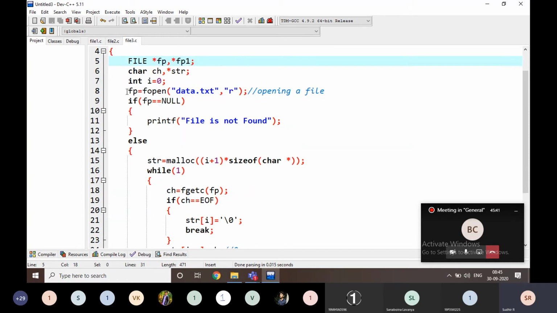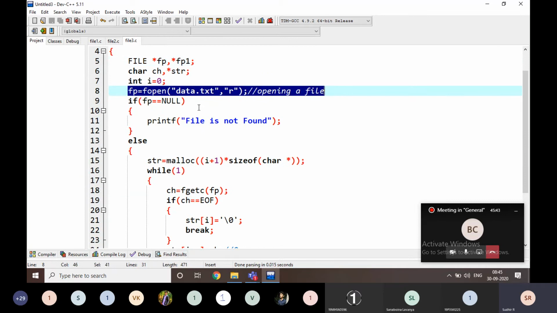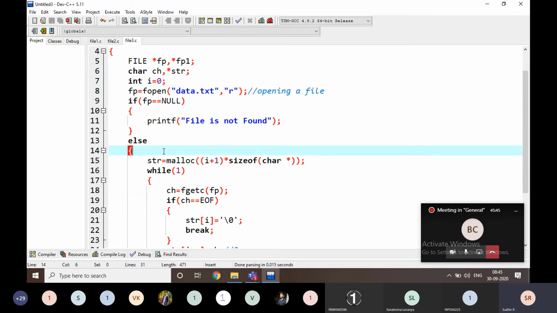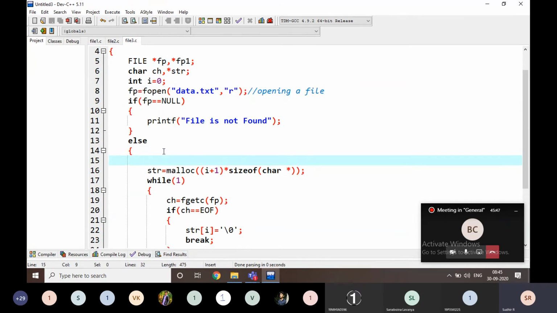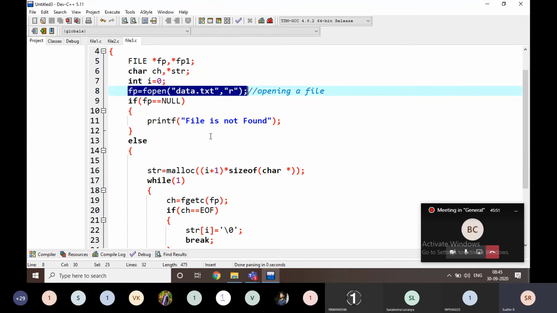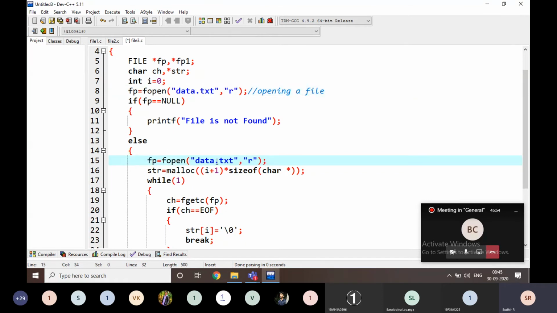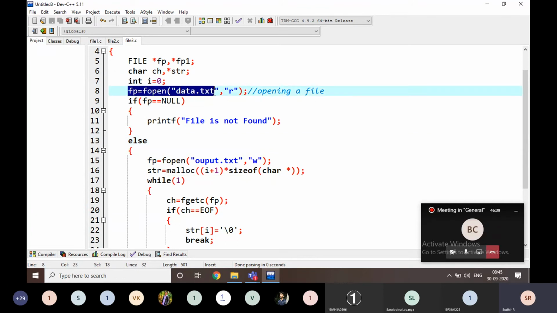If the file is found, if the data is found, then in the else part here I'm going to maintain output.txt in the W mode, not in any other mode. When the input data file is found, only then am I opening the output file.